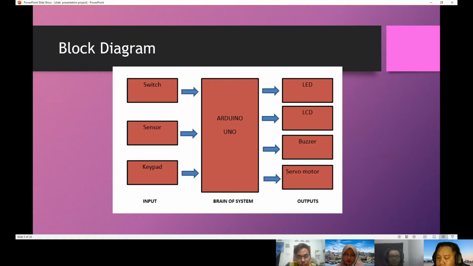Next I will explain the block diagram for this egg incubator system. As we can see, we have three inputs. We are using Arduino Uno as the brain of the system, and we have four outputs. For the input, we use a switch, and the function of the switch is to control the LED.